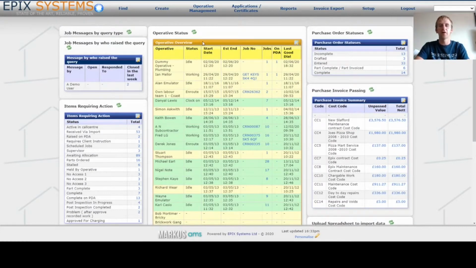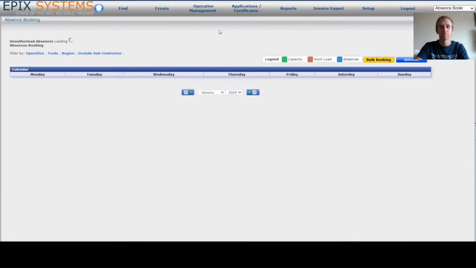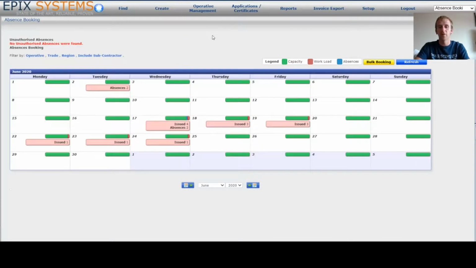Now the final part of this video is the absence bookings. So again, under the operative management menu, we have an option for absence booking. Now from this screen we get to see a month view where we can see at a glance how many jobs have been issued and how many absences are in the diary at the moment. And we can filter this of course by operatives, trades and so on. But if you want to add an absence booking, or indeed view one, you click on the day.